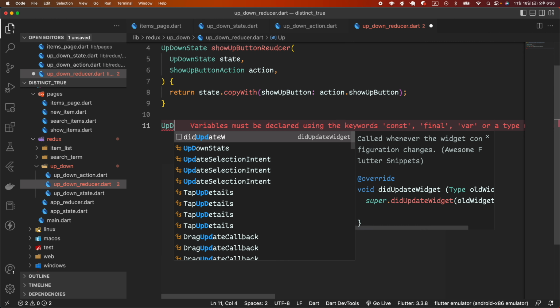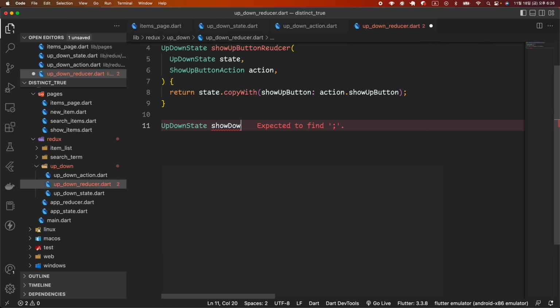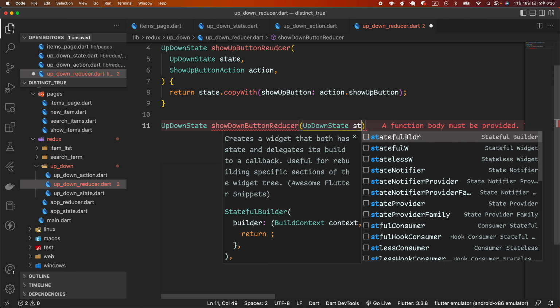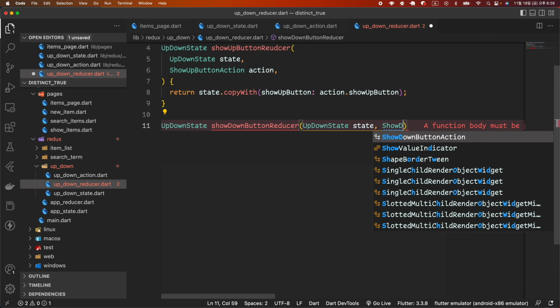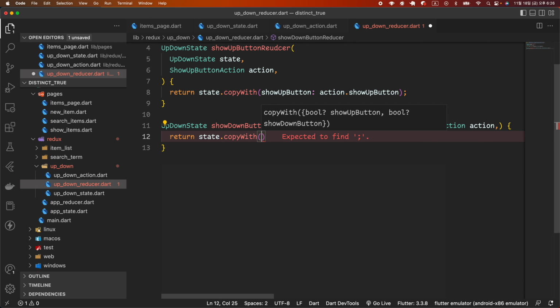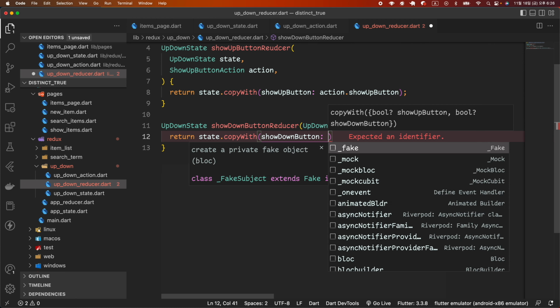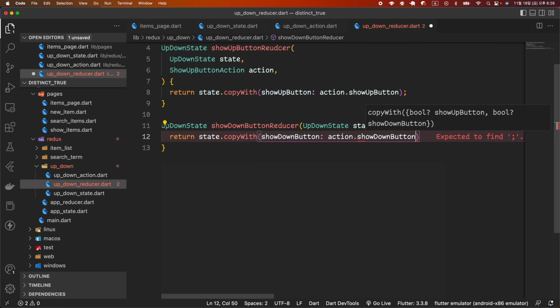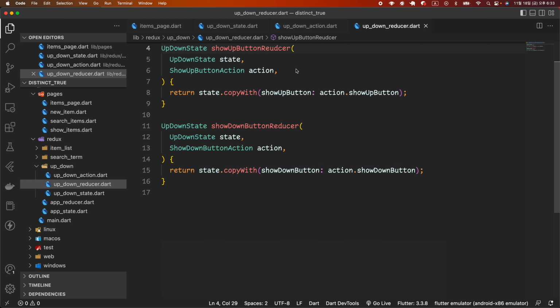Next is the showDownButtonReducer. It receives an UpDownState type state and a ShowDownButtonAction type action as arguments and returns a new UpDownState. In showDownButtonReducer, use the copyWith function of UpDownState to return a new state whose showDownButton is action.showDownButton.